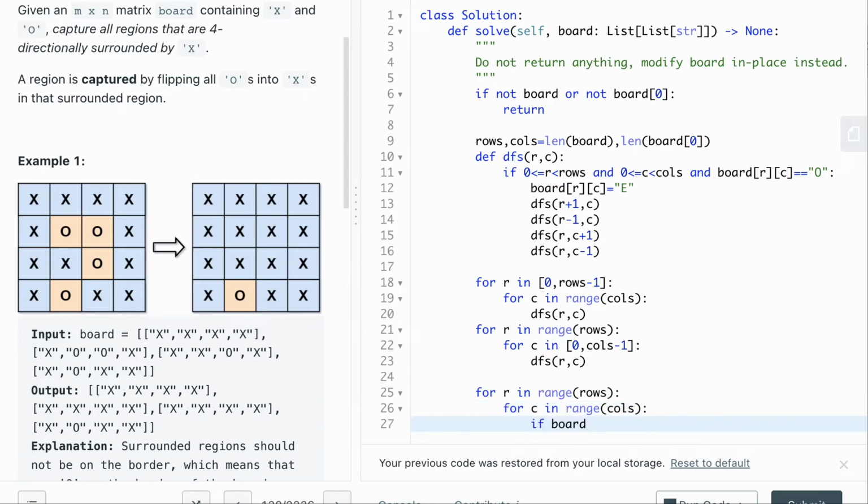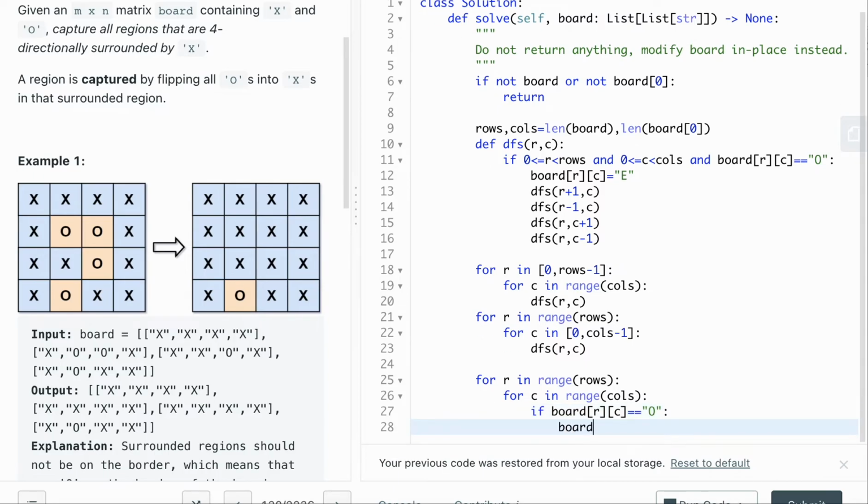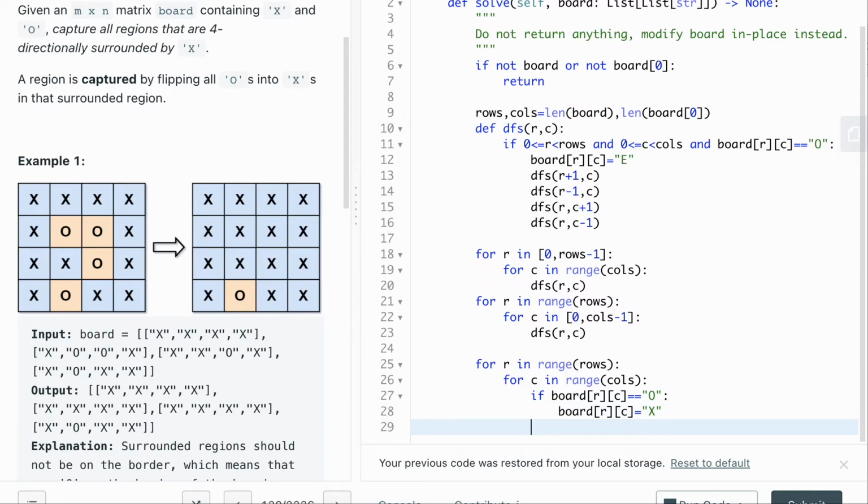So if board[R][C] equals O in the middle, what I'm gonna do is simply change the board[R][C] to X, basically the thing I want to do. But after going through this, remember we changed these parts, the depth search function just changed these border cells to E. I need to flip them back to O as required.